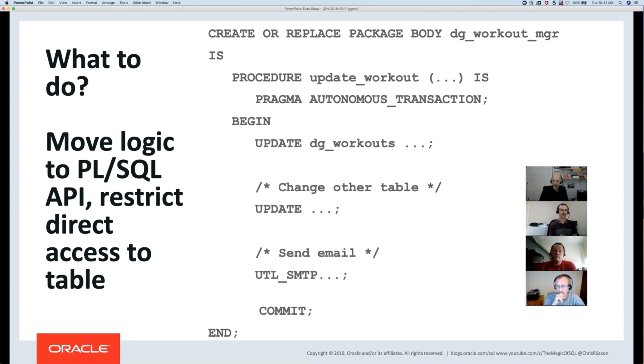So certainly anything you're going to send external, outside of the database, I'd always look to decouple from the action that initiates it. It just makes it much easier to debug and resolve if there are any problems.